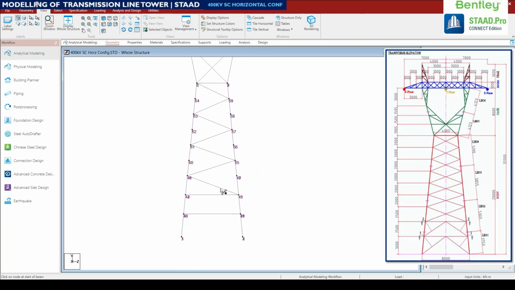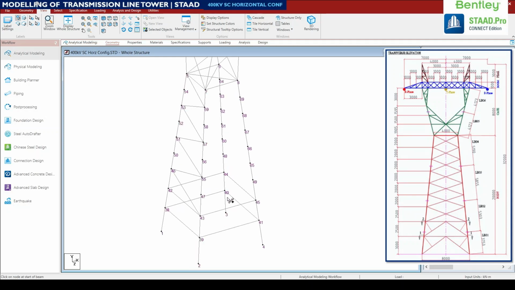So now we can count this: 1, 2, 3, 4, 5, 6, 7. 7 panel bracings are there. You can also see in the right hand side picture there are also 7 diagonal bracings. So now we have created one direction, that is a V bracing. Now this V bracing is to be converted into X bracing by using a mirror command. So let us see that.